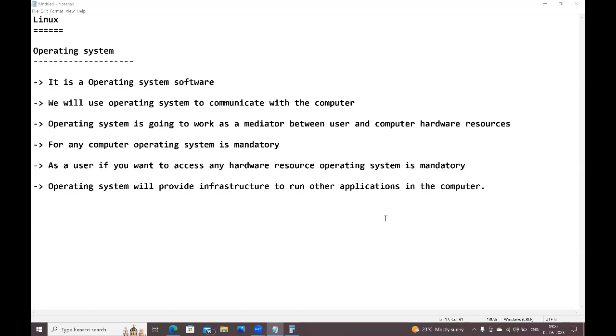Right, guys. Generally, for regular use, what operating system will we use, guys? Windows operating system. For regular use, we will use Windows operating system, guys. What is this Windows operating system?